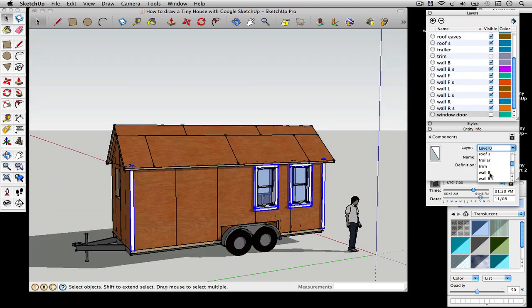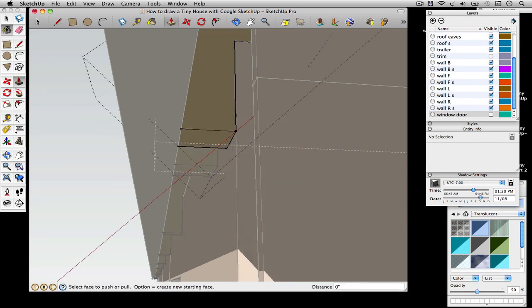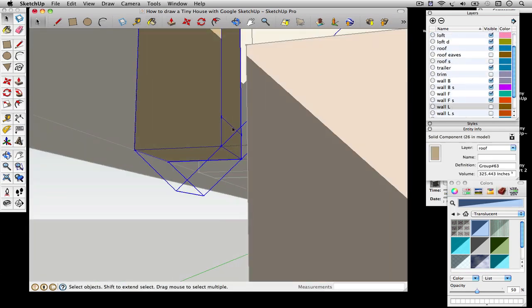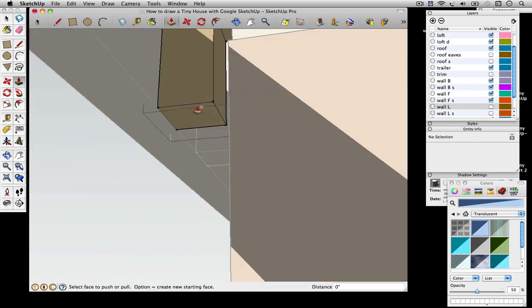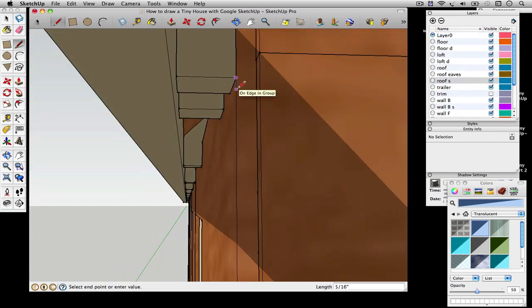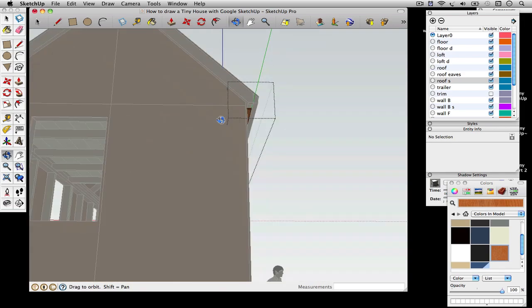In the next video, I'll throw in the siding and the roofing. Here what I'm doing is adjusting these guys so that I can basically box the eave, and put in a piece of plywood here to box that in. All right, I'll see you in the next video.